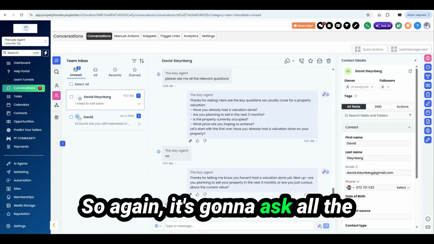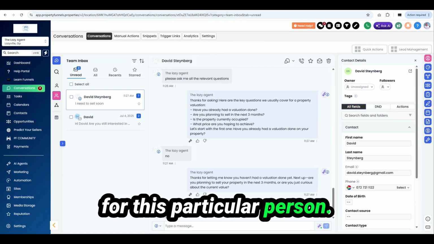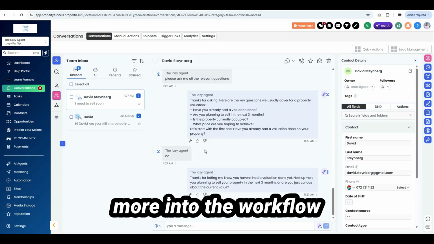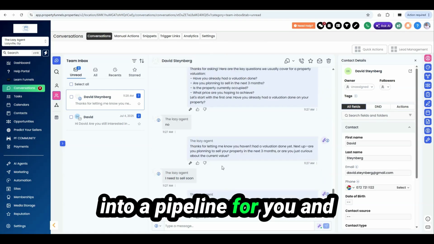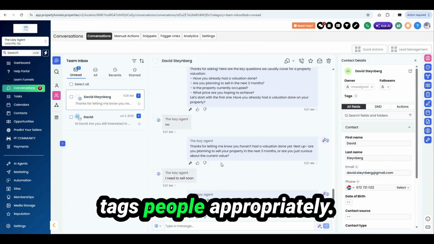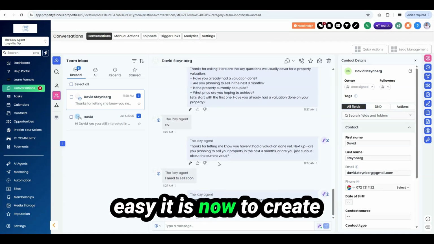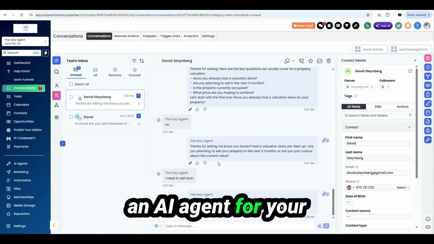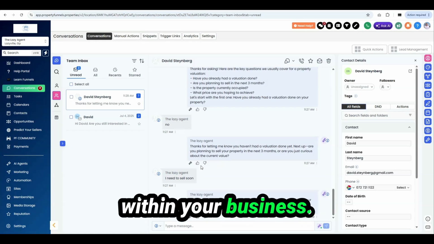See, so I need to sell soon. So again, it's going to ask all the relevant questions and it's going to start to build a profile for this particular person. As mentioned, you can put more into the workflow so that it starts to put it into a pipeline for you and tags people appropriately. But again, just for demo purposes, this is how easy it is now to create an AI agent for your business that's always on for different purposes within your business.